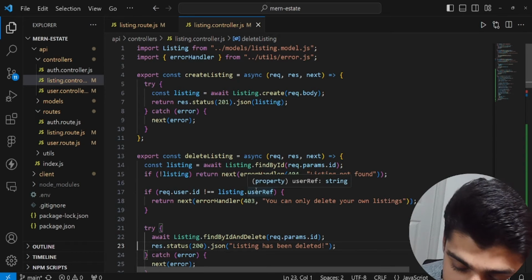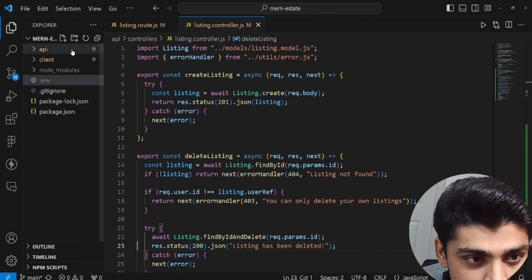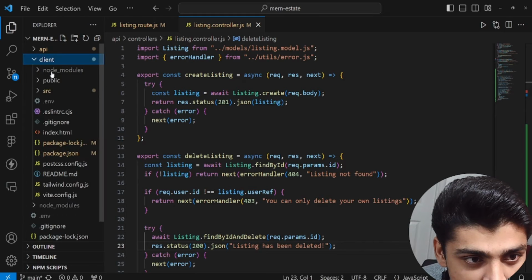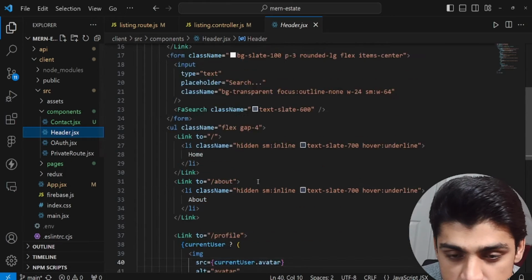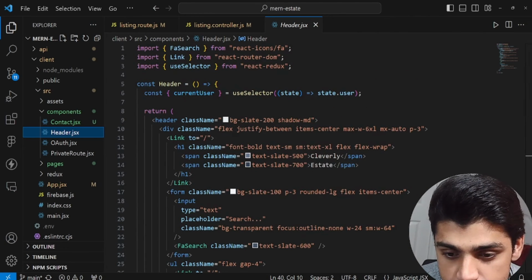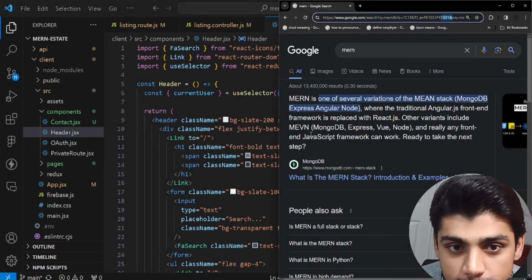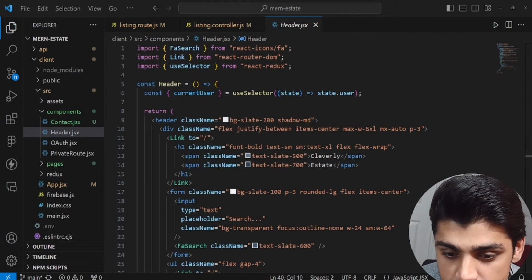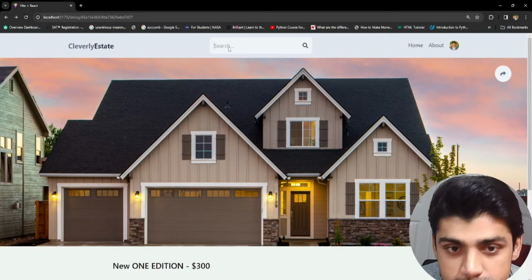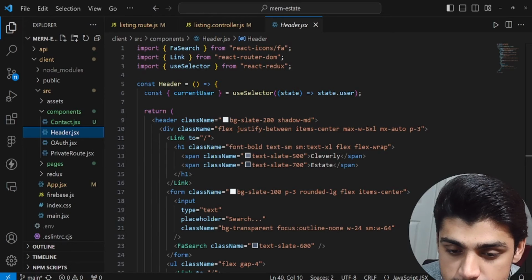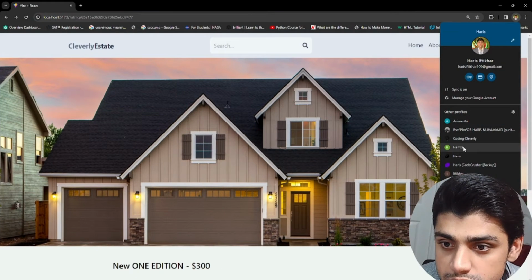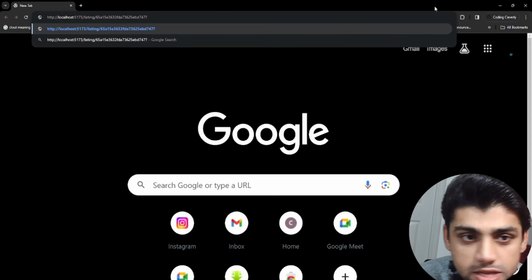All right, so the next part is we're going to go to the components. You can see over here we have the client side, and in here we have the source, and we have the components, and we have the header. Now remember, this header has this search input. Now if I go back here, okay, that basically crossed everything. So let me just open this up again. Let's open it up in our browser. Our browser is this one, and we're going to paste it here.